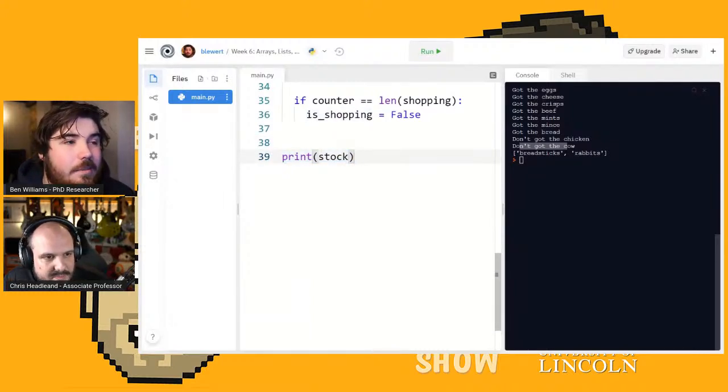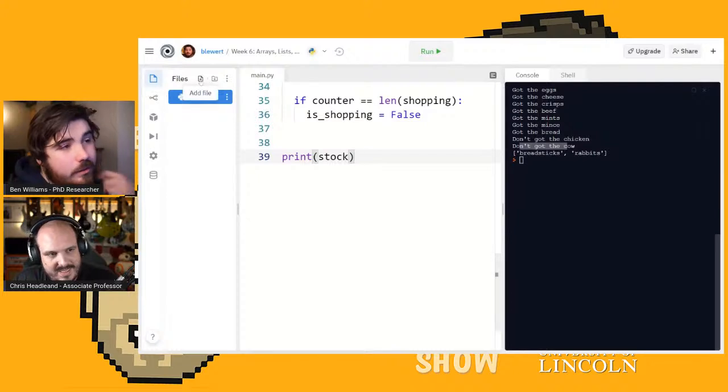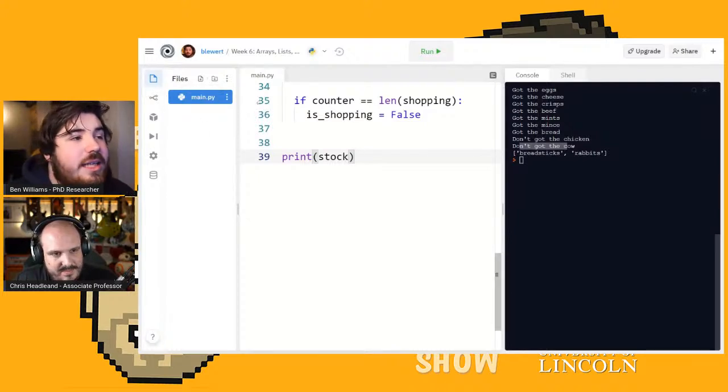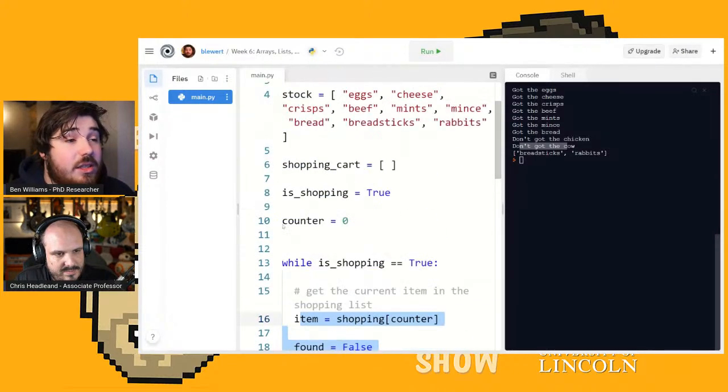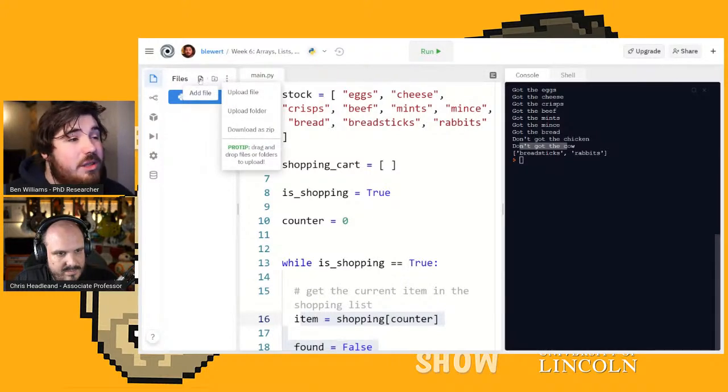So let's see how we would do that if that shopping list was in a separate file. The first thing to mention is how we create files in Replit. For most of these lessons, we've talked about the code here. This is the code window, and this is the output. There is another bit here, as you can see, it says files. There's a little icon here, and we can say add file. You can upload your own files and so forth, but I'm just going to create one.